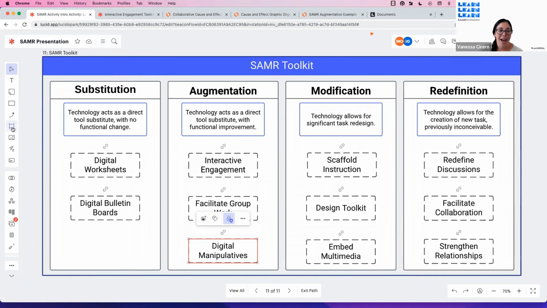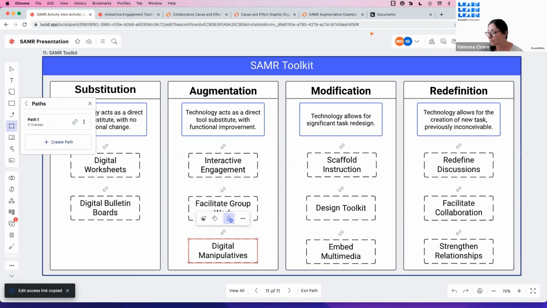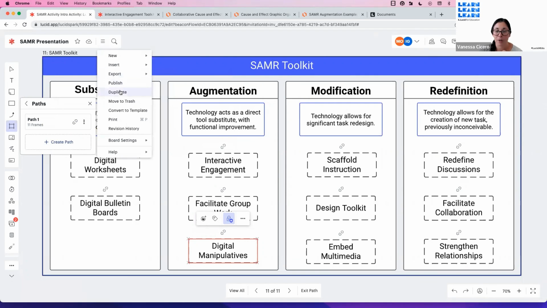I'm going to drop the path one more time. Feel free, like I said, to reuse this if you're focusing on the SAMR model and you wanted to use this presentation for your teachers. You can just use the 3 lines and you can duplicate it. You'll get your own copies. You have some of the resources, but you can tweak it, add it, change things to be working with your teachers.